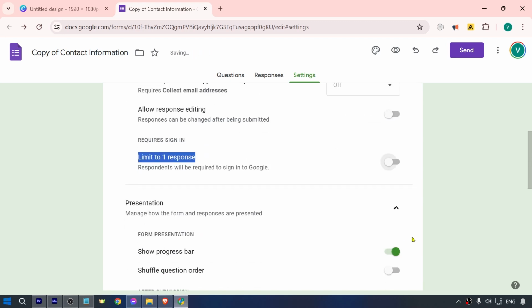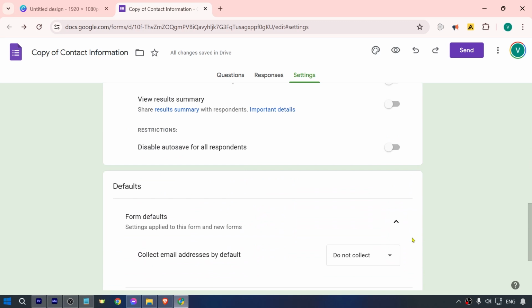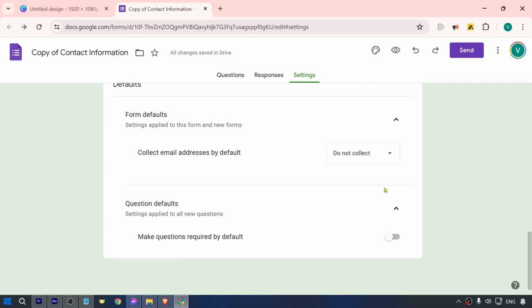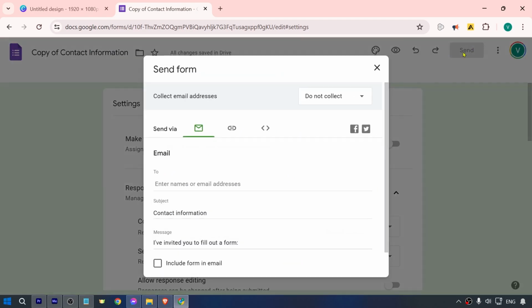So go ahead and disable this one, and then we're going to go ahead and scroll down here under the defaults. You have the form defaults. It says collect email addresses by default. Make sure that you have set this one to do not collect as well. And yep, once that is done, you're going to hit the send button here.